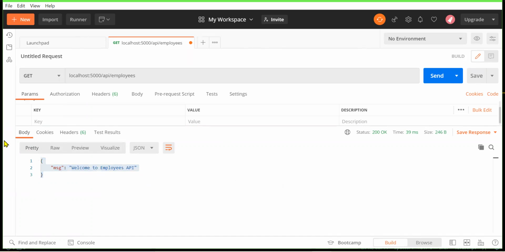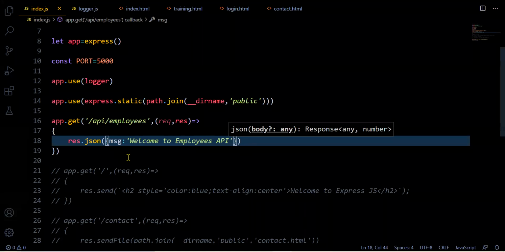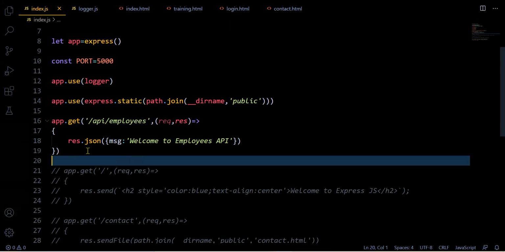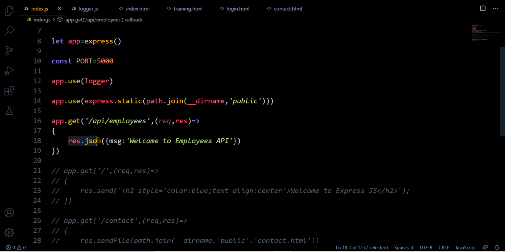Fine. And that's about how to work with Express.js and how to make our Express.js serve different types of files. And this is about sending a JSON as a response. Moreover, we can also customize that. We can send some other JSON. In this example, I have just sent a message with some value.